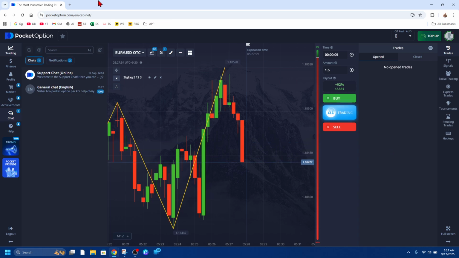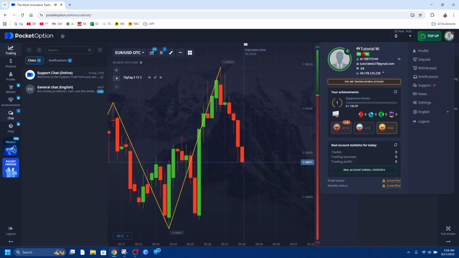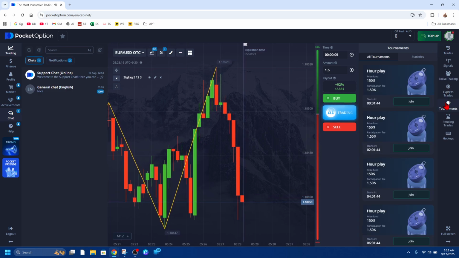Okay, so first step is head on over to pocketoption.com in a web browser and then sign into your account. If you don't have an account, just go ahead and quickly create one. Now, once we've signed in and created an account, we need to go back to the charts here and then click into tournaments on the right hand side.